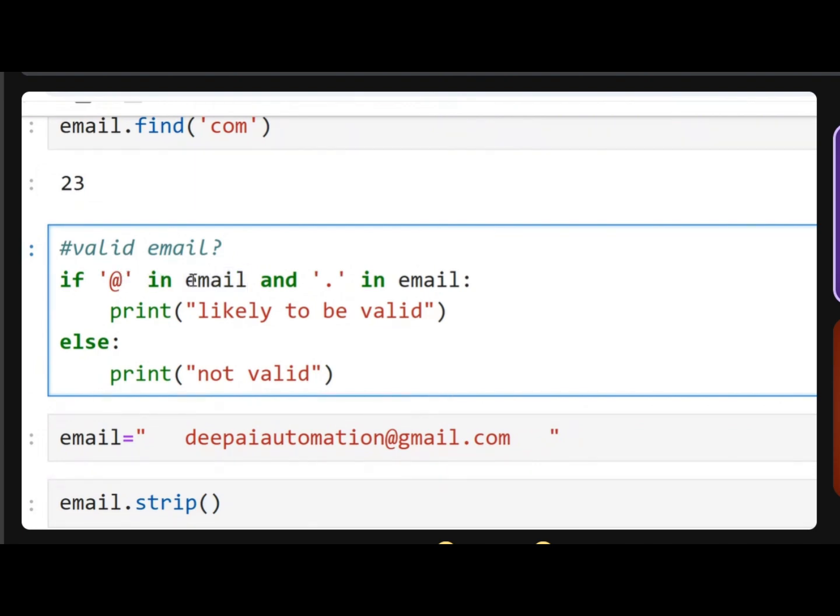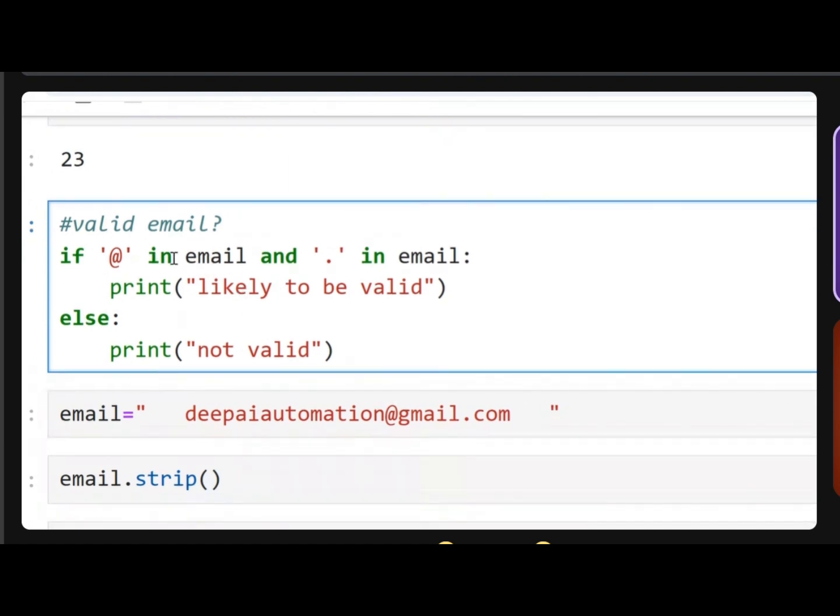There are a lot of uses for the in operator. In this example, we are trying to find out whether @ is there in the email or not, and also whether a dot is there in the email or not. Basically, there are two conditions we have combined here. This is the first condition, this is the second condition, and in between there is the and operator. And operator means both the conditions should be satisfied. Then only it will execute this statement. Otherwise, it will execute this statement.